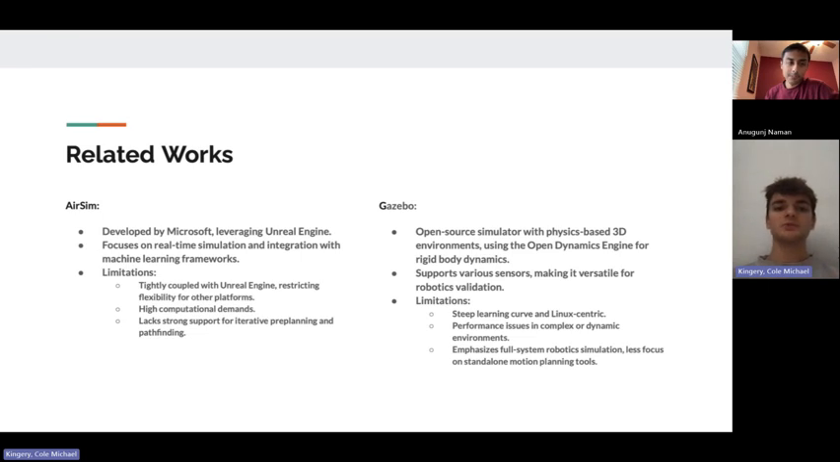We have AirSim, which was developed by Microsoft and leverages Unreal Engine. Here they focus on real-time simulation and integration, primarily with machine learning frameworks. However, there are some limitations that we've studied with AirSim: it is tightly coupled with Unreal Engine, restricting the flexibility of the platform, it has fairly extensive computational demands, and it lacks support for iterative pre-planning and pathfinding, which is what our project really strives to do well.